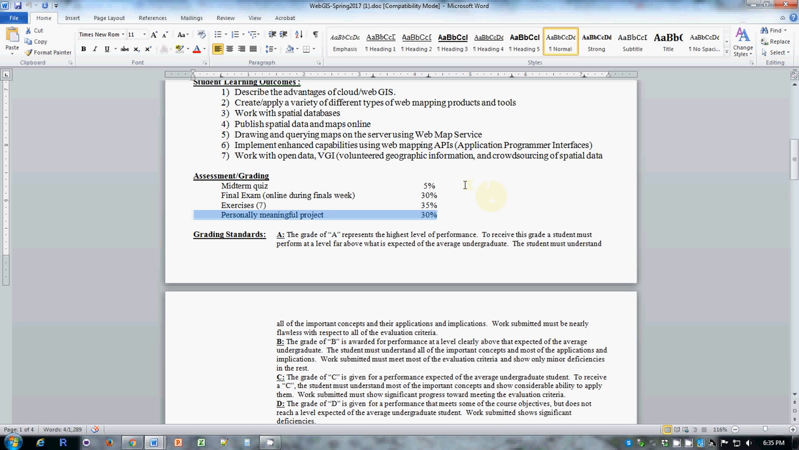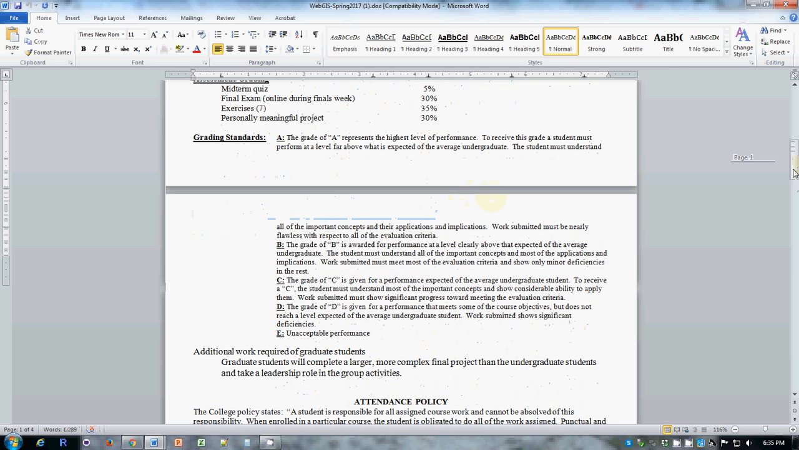So I would like you to start thinking of a personally meaningful project, whether it might happen to be a teaching activity, and WebGIS is extremely appropriate for teachers as a way to deliver content and engage students in looking at anything that has any relation to geography. So that's the grading and assessment.